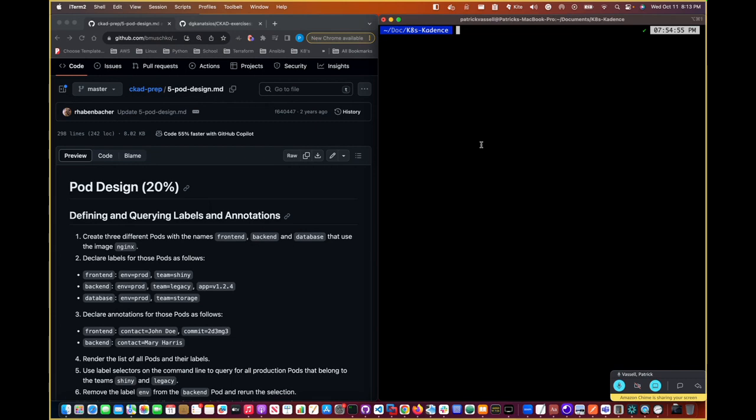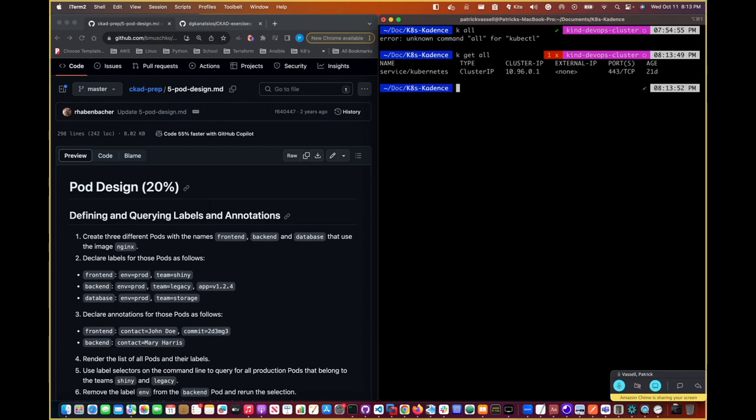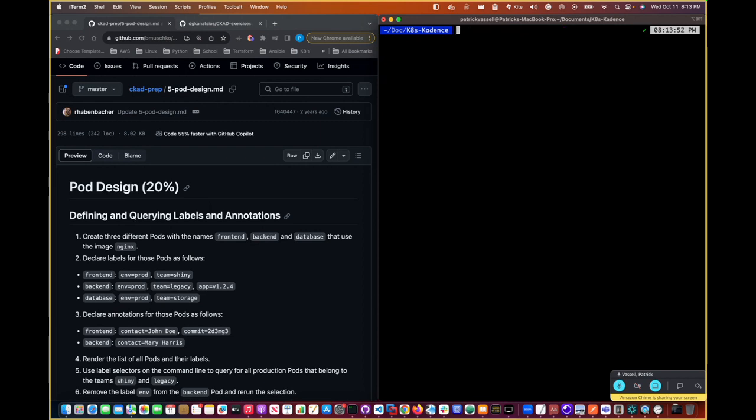So right now I don't have anything running in my cluster. Everything is pretty much okay. It's just a standard Kubernetes cluster, no pods or anything.